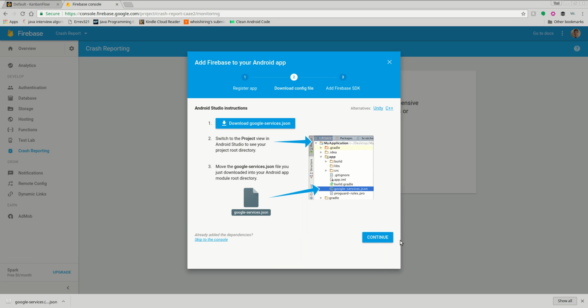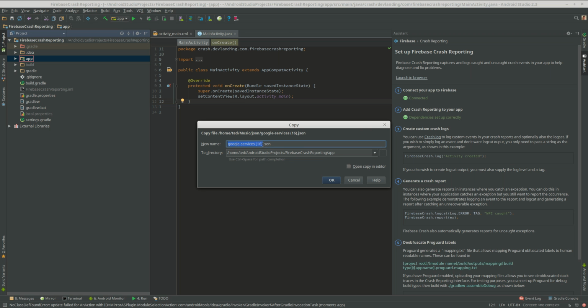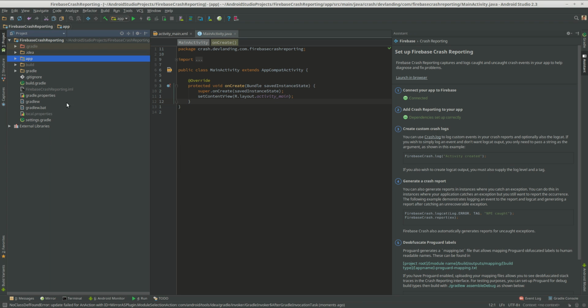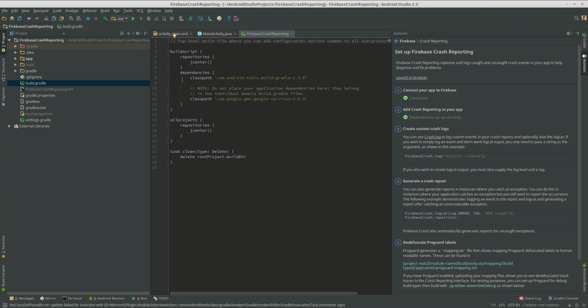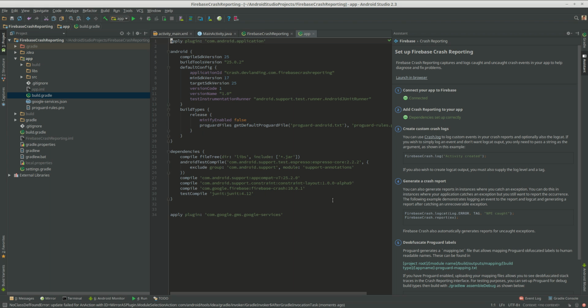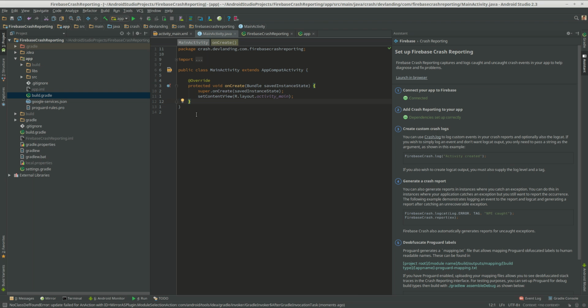And then just listen to what it says. So continue. And I believe we already did that with the... It's supposed to be google-services.json, and that's it. It's going to overwrite it. And now we need to see if the dependencies are actually there. We have crash. Yep, we have it. So now let's try and test it.